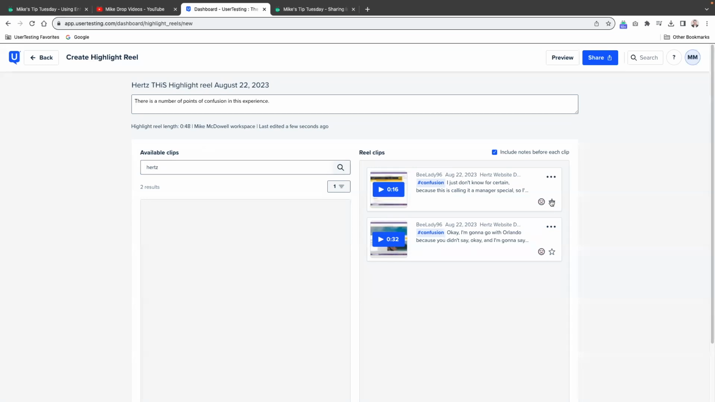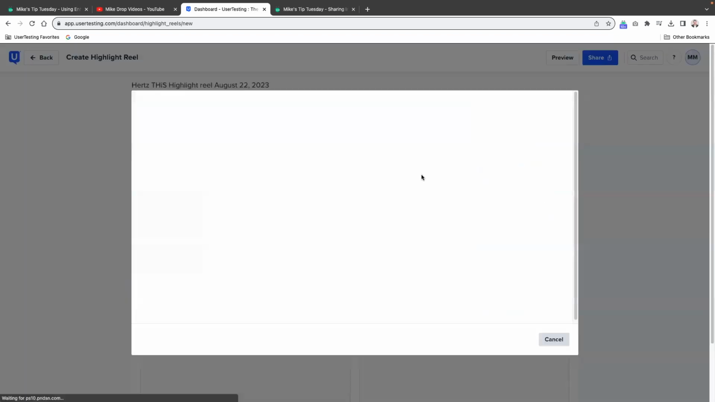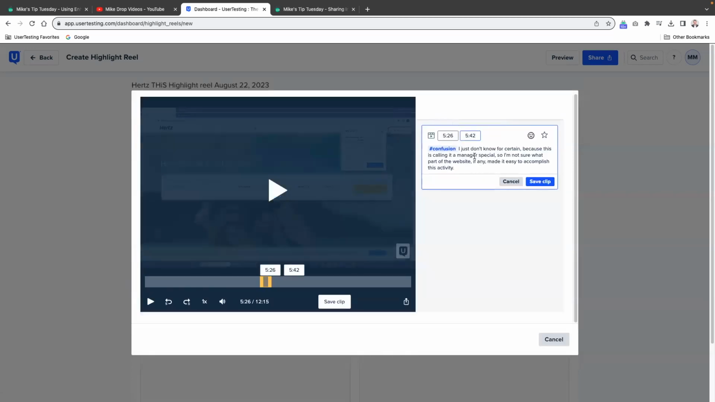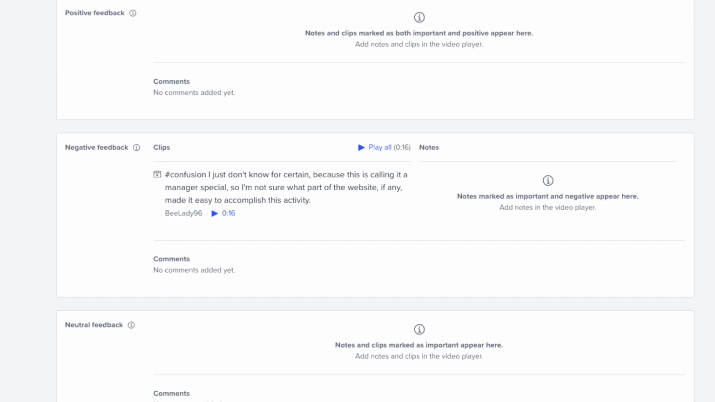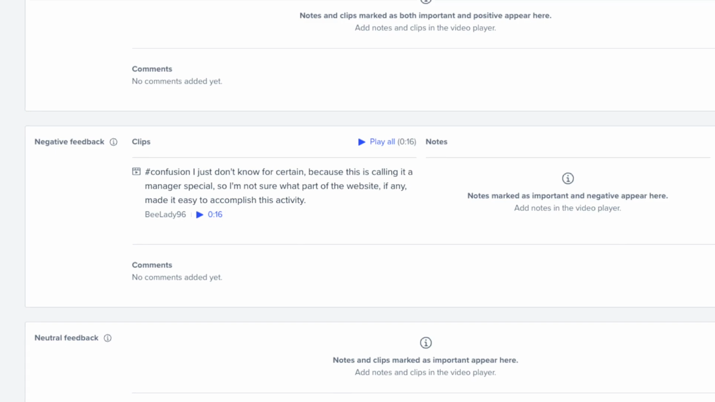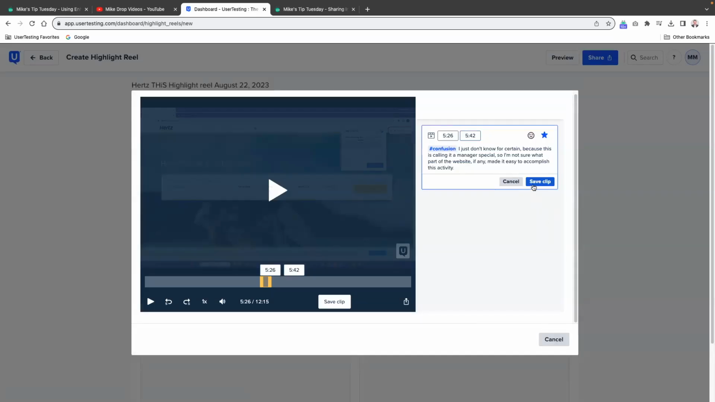Now, if you're wondering, what are these little stars for here? This is telling me that this is not marked as an important clip. Now, if I edit this, I can go in, I can edit the length of the clip here. I can edit the text that goes with the clip, or I can mark it as an important clip. Now, that is not important for highlight reels. That is important for the summary tab, where this clip will automatically appear on your summary report. So I'm just going to click it, and I'm going to say save the clip.